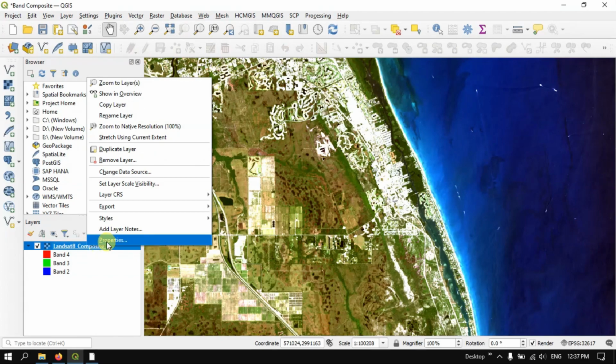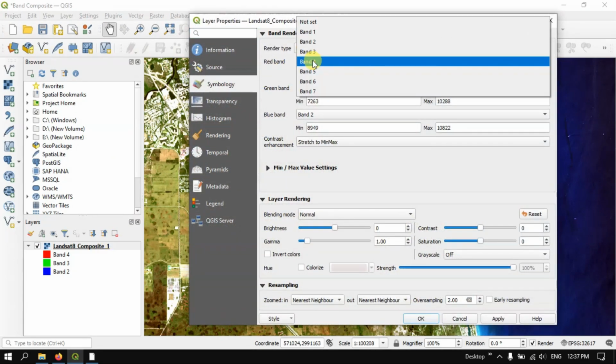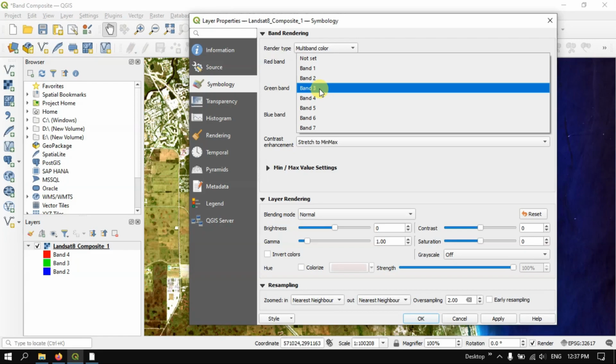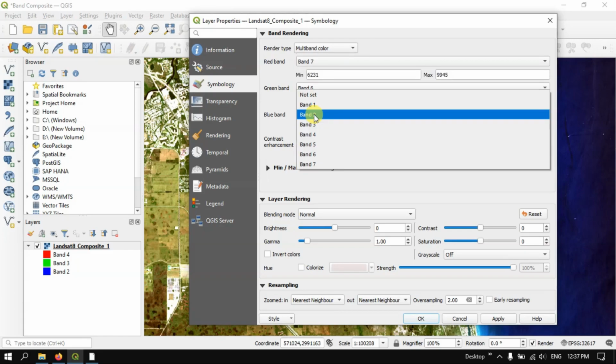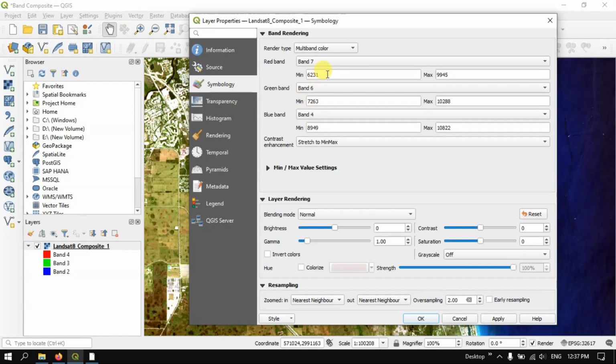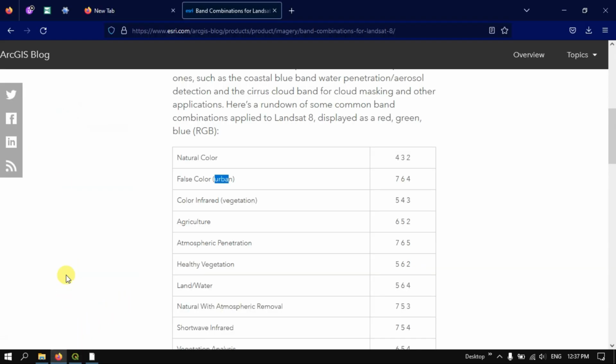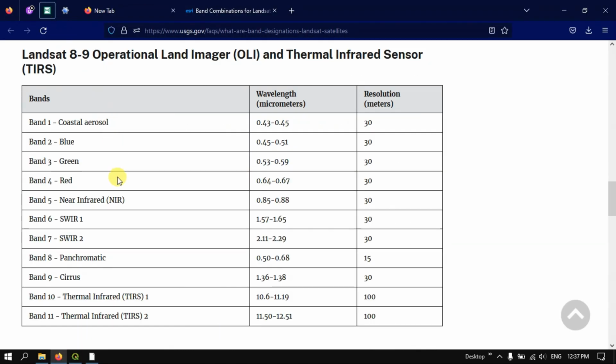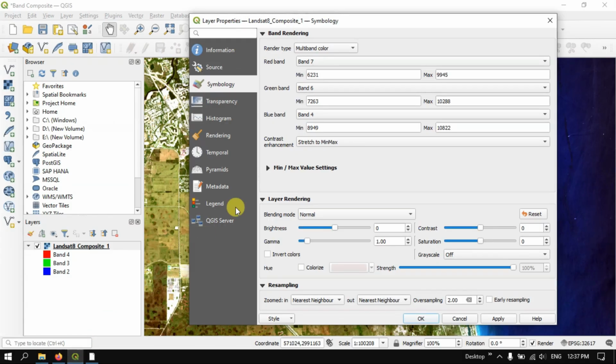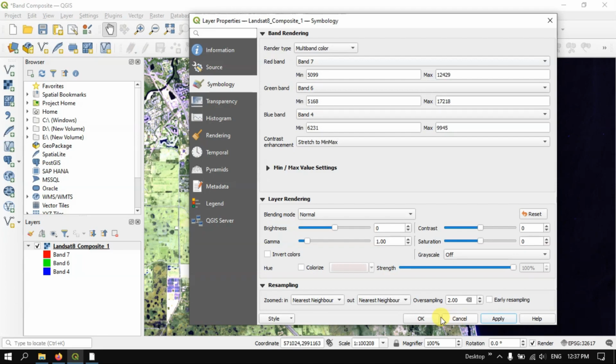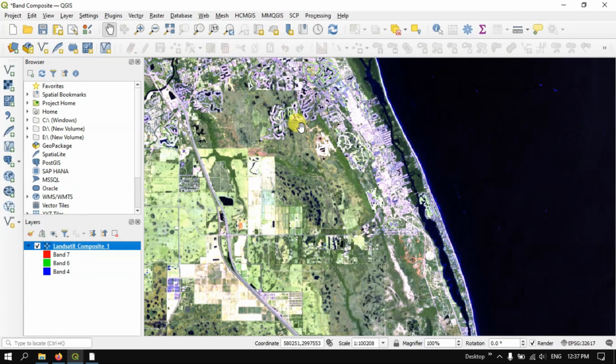Once again, right click on this image and go to the option Properties, and we are going to use 7, 6 and 4. Band 7 is shortwave infrared 2, band 6 is shortwave infrared 1, and finally band 4 is the red channel. Now we just apply it and let me click OK.